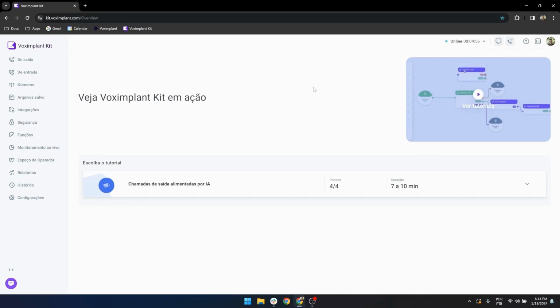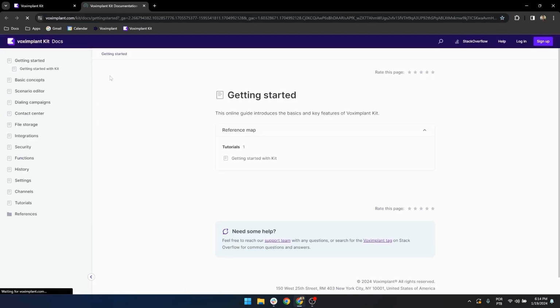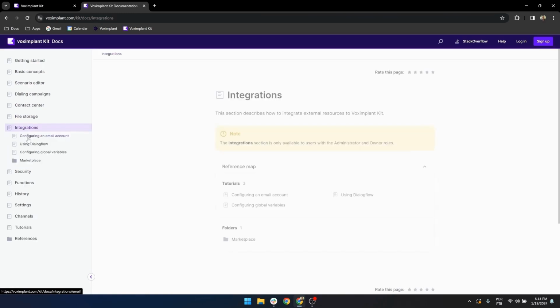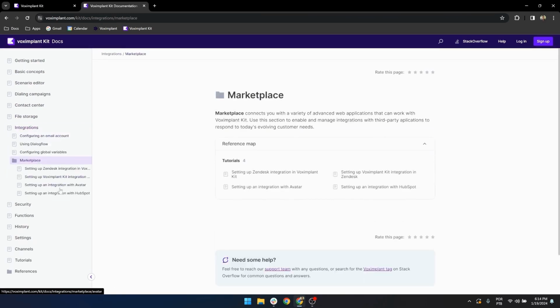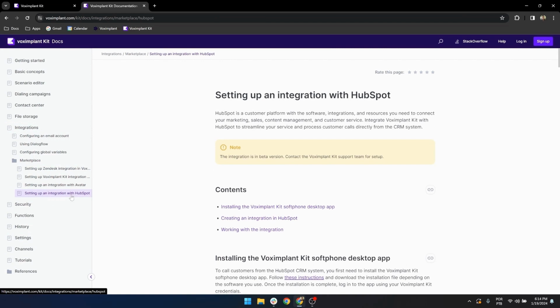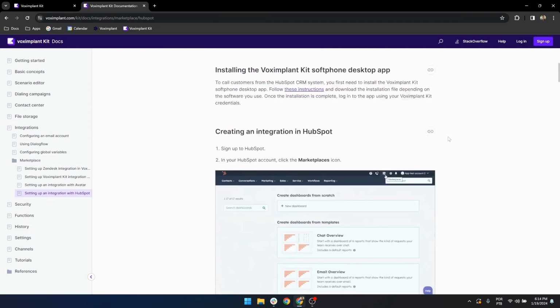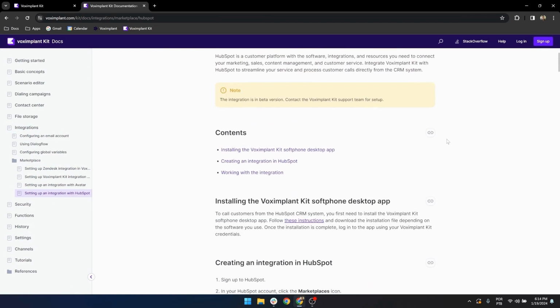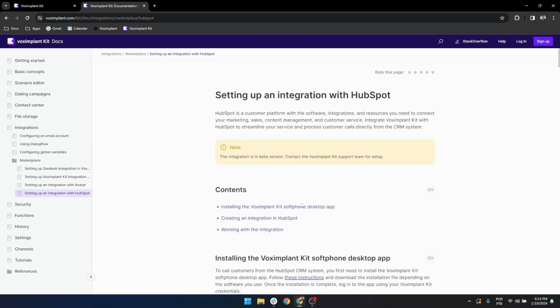In this video, we'll explore how to integrate the Kit platform with the HubSpot software app. So to start, we need to access the platform's documentation. Coming here on the right menu, Documents. Inside the documentation, we're going to navigate to the integration section, Marketplace, Integration, setting up an integration with HubSpot. Basically, we must follow this step by step, and that's what we're going to do in this video.